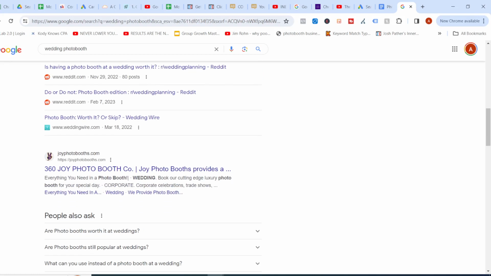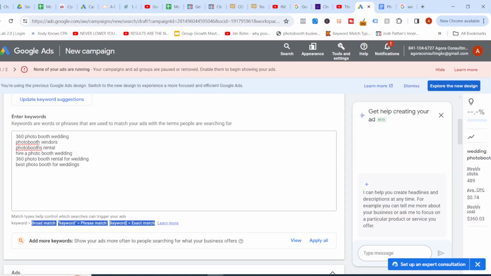I could pull up a blog. I could pull up somebody trying to sell me a photo booth. I could pull up some weird video with just the word photo booth. Anything with the word wedding or photo booth. Even some weird weddings, like wedding destinations and all that stuff. I don't want that type of traffic. I specifically want individuals who are looking for a wedding photo booth or to rent a photo booth for their wedding. So how do I fix that?